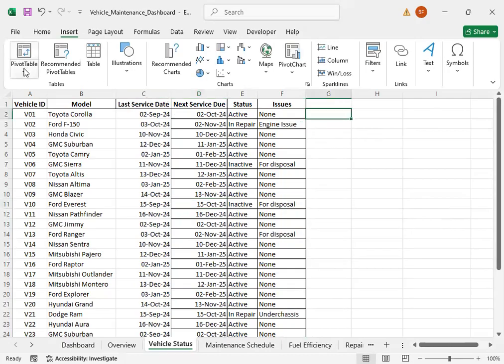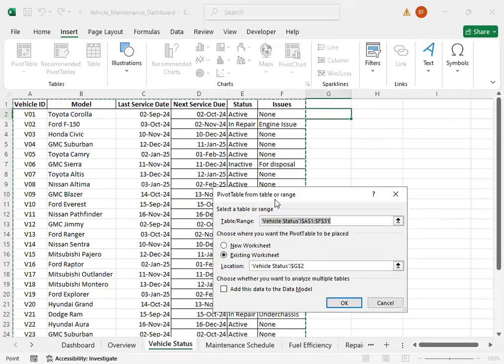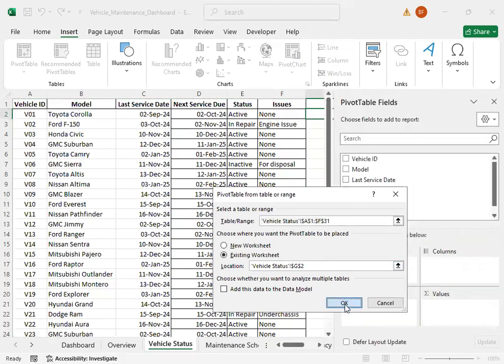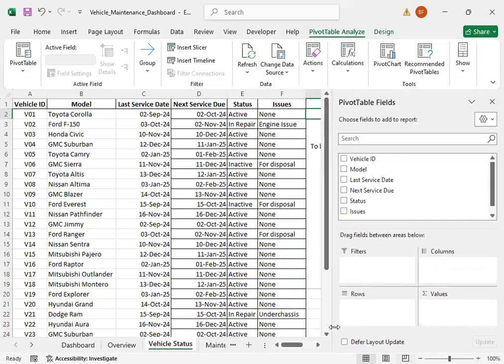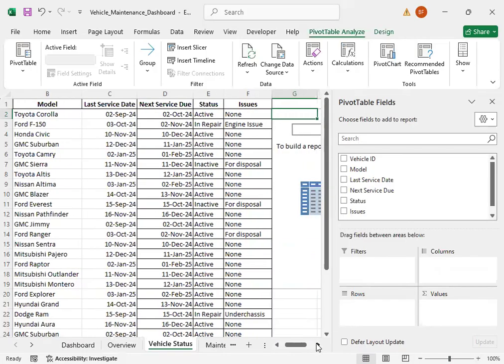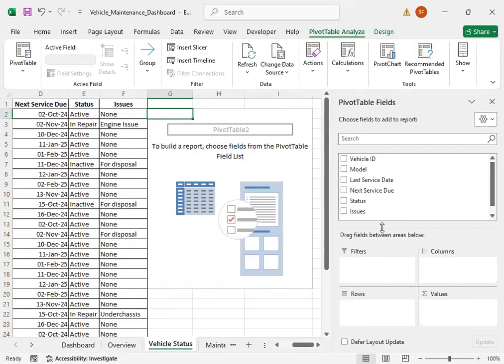So I'm gonna create again the table from table range. It's already here, already selected automatically. Okay, it's already here. So here I'm gonna create later on a pie chart for the status of the vehicle. This is the condition status of the vehicle, whether it's active or inactive.